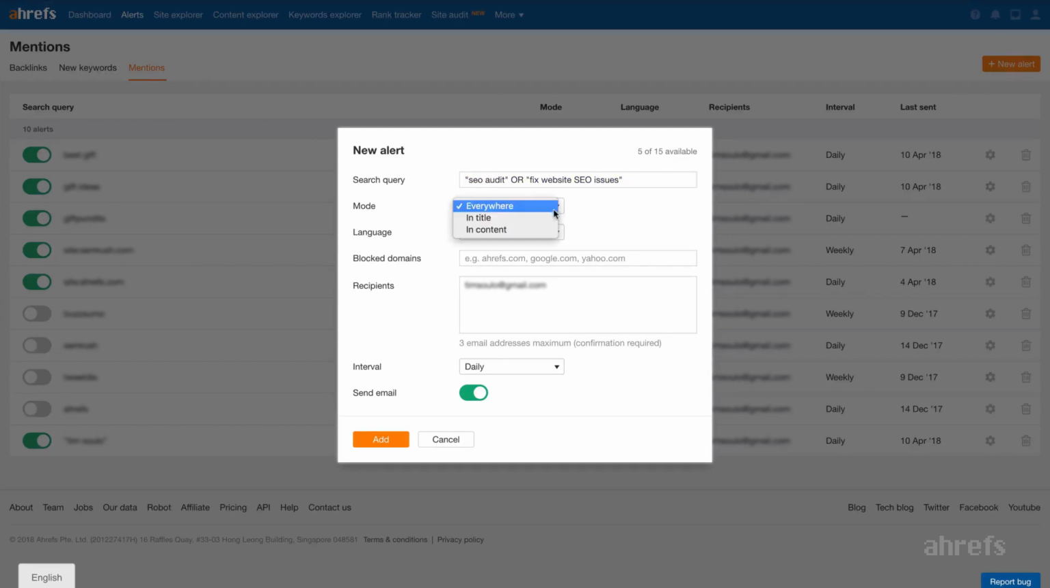Select where you want to look for it: in title of the article, in content, or both. Exclude domains that you don't want to get results from, like YouTube for example, or perhaps your own domain, and pick the frequency of updates. I suggest you set this one to daily.